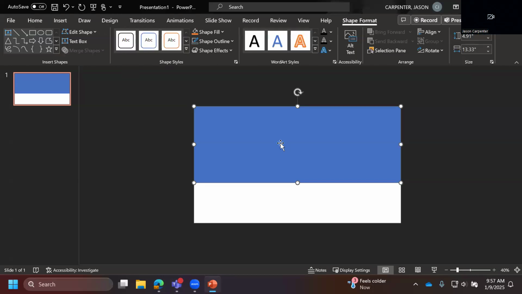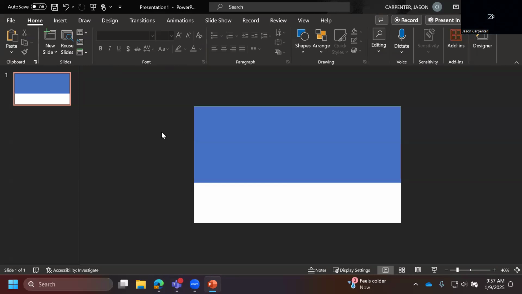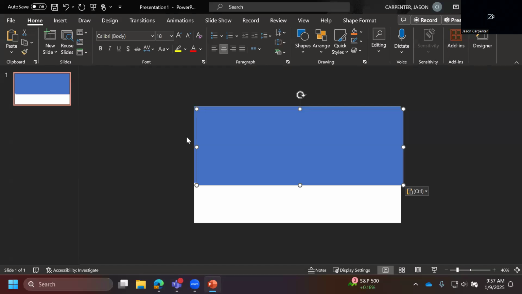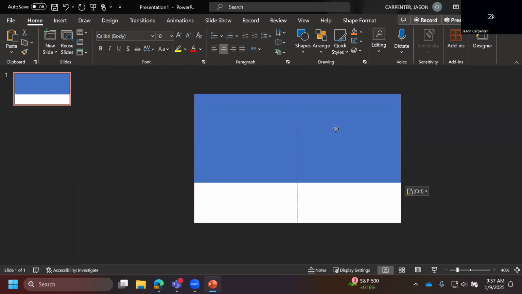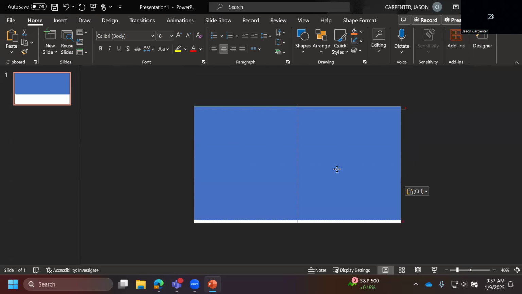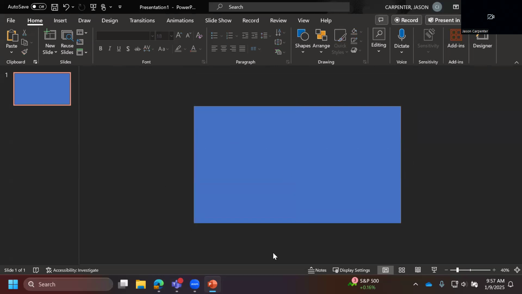I'm going to click on it. I'm going to hold Control on my keyboard and then tap C to copy it. Click away. I'm going to hold Control again and click on V to paste it. So now I have two shapes. I'm going to take the second one that I pasted and move it down to the bottom, just like that, and drop it. And now you'll see it is completely blue, but these are two separate shapes.